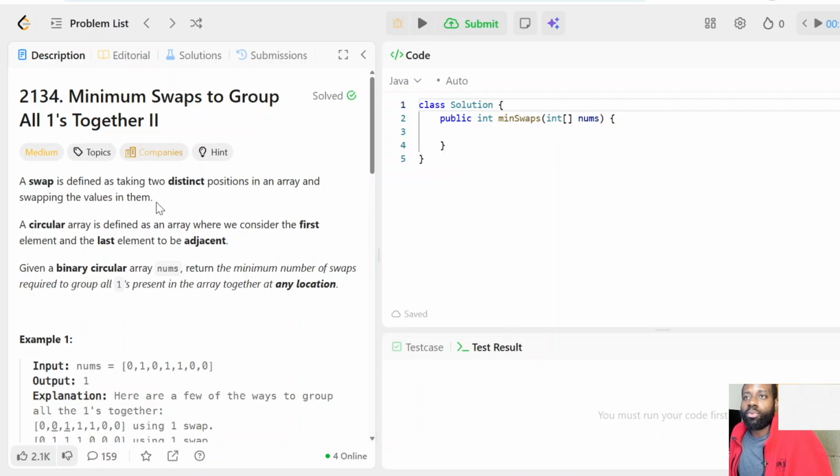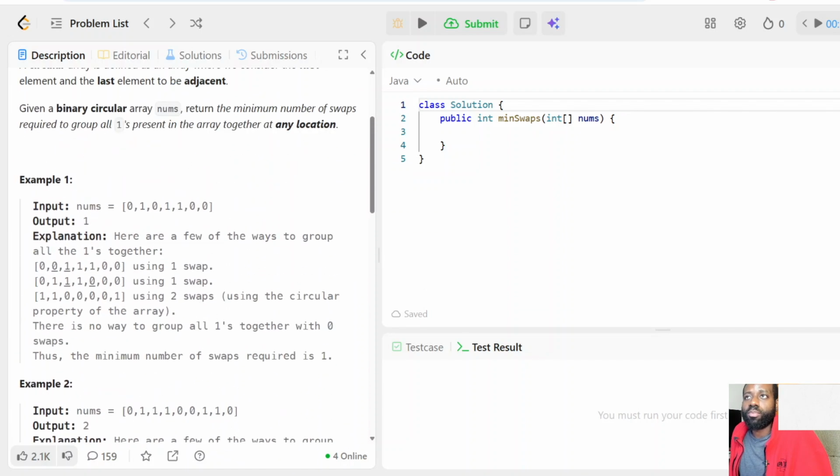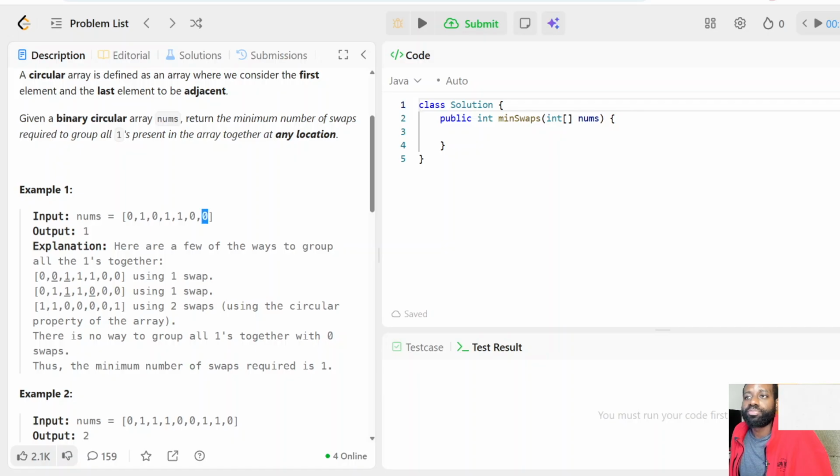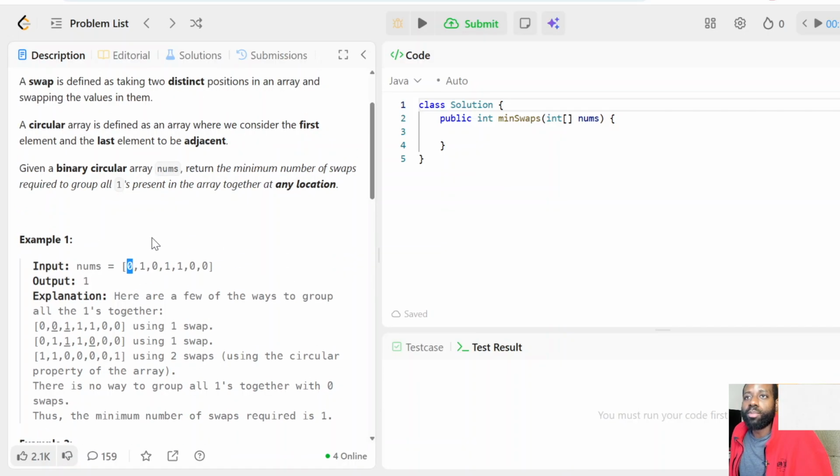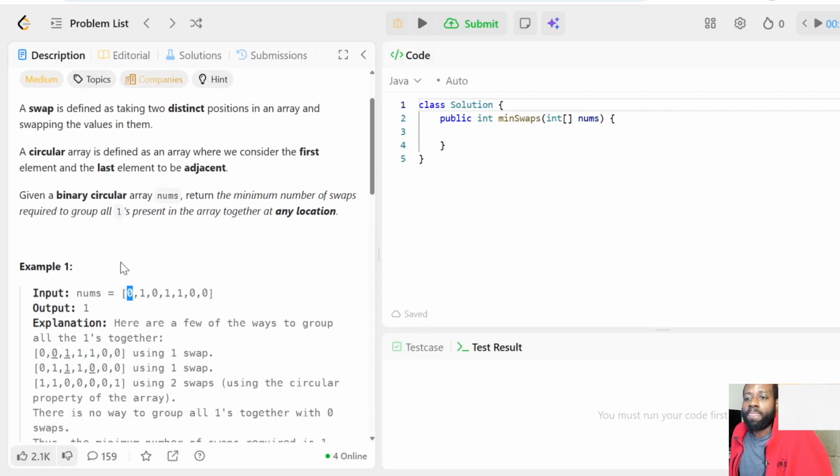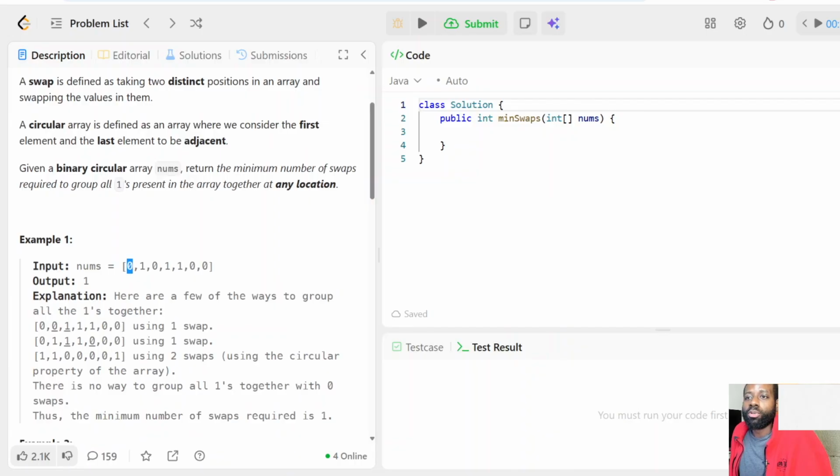A swap is defined as taking two distinct positions in an array and swapping the values in them. A circular array is defined as an array where we consider the first element and the last element to be adjacent. So what do they mean by circular? The last element and the first element are pretty much neighbors, and they share a border. So they're part of the same subarray, and you could make a subarray with this one.